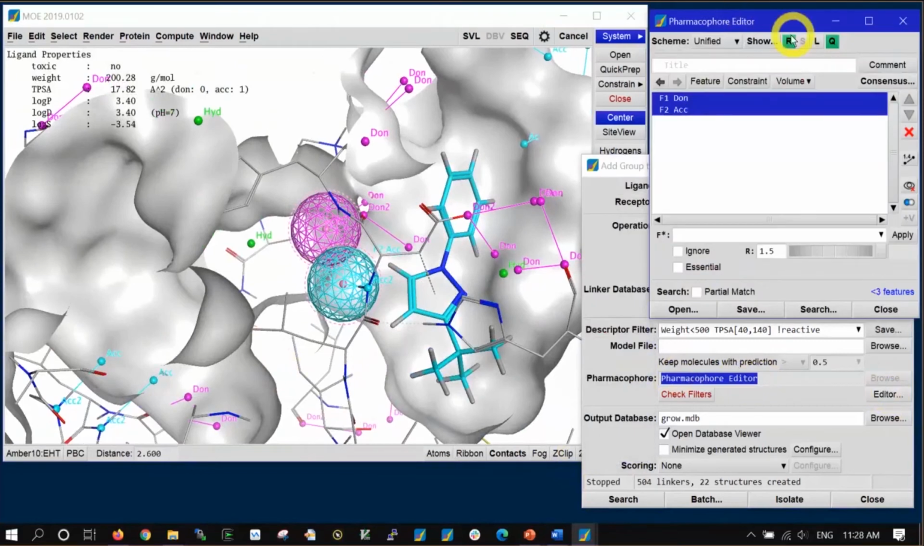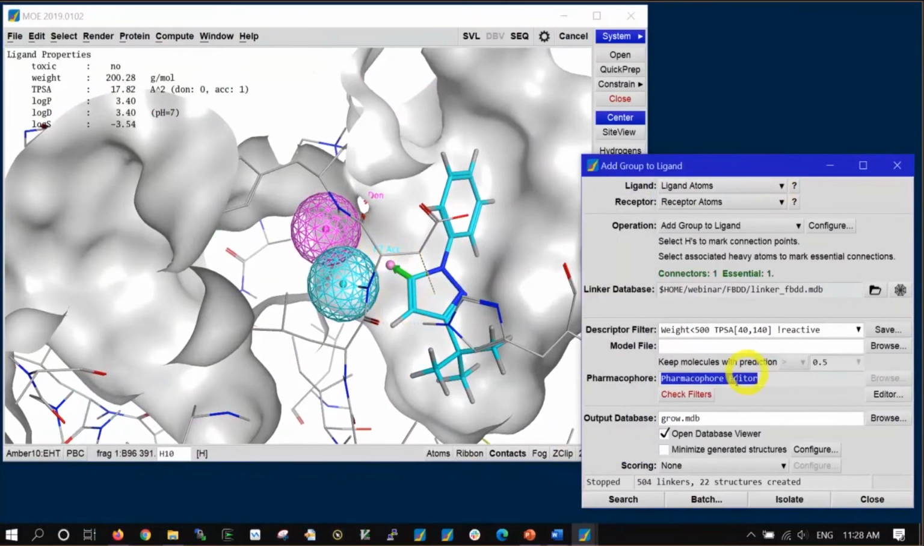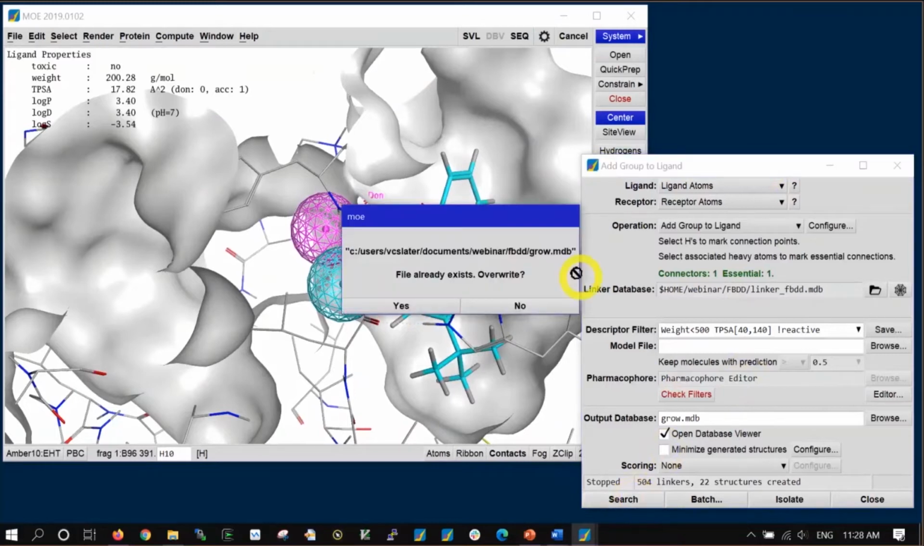And perhaps I'll just hide the annotation points to clear up the view as well. Okay, so we're going to be rerunning exactly the same query. So I'm going to select the attachment point. Again, the arrow's green, indicating everything's okay. And so I'll just click search to rerun the calculation. It asks me if I want to overwrite.